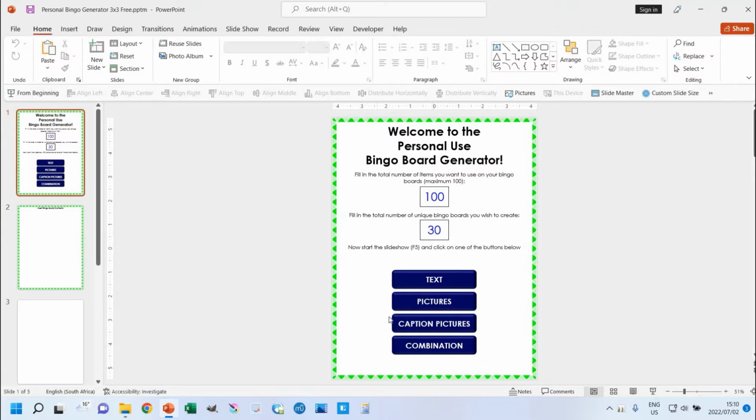And then at the bottom over here, you've got the different types of content that you can have on your bingo board. You can create bingo boards that have only text in the squares. You can have bingo boards that have only pictures in the squares. You can have bingo boards that have pictures with captions, or you can also have a combination of those.